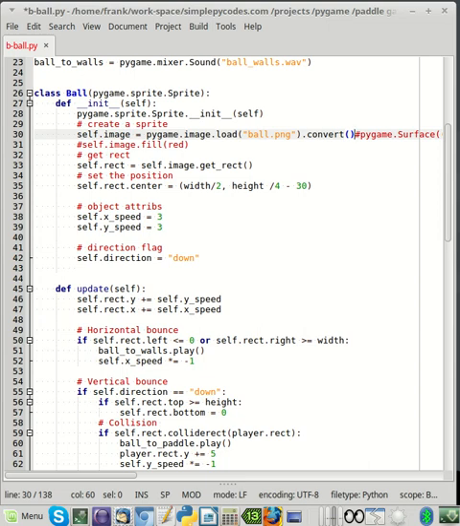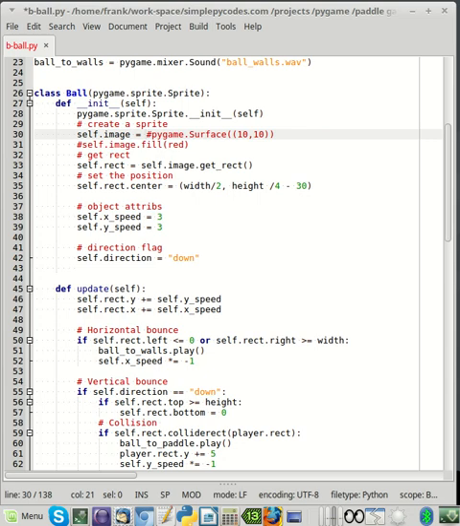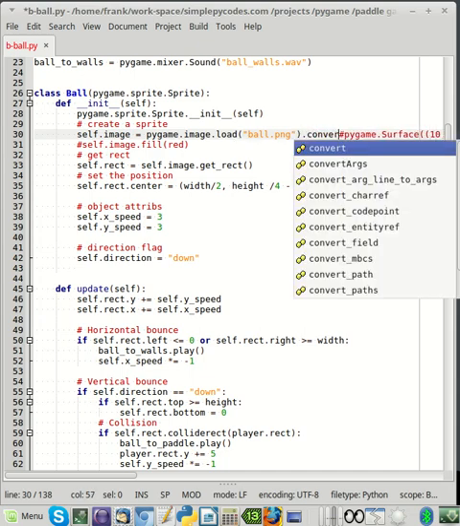And also another thing, why did it come here? I just deleted everything. Okay, I have to write it again. So pygame.image.load, where was it? And here we say ball.png and .convert.